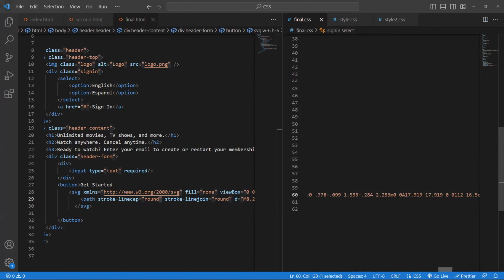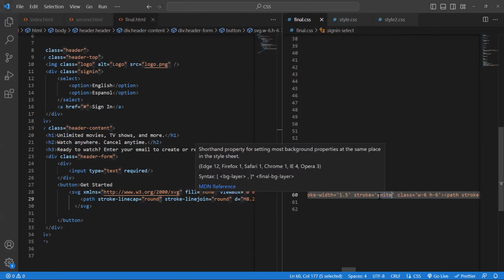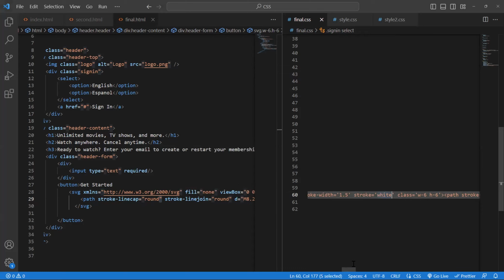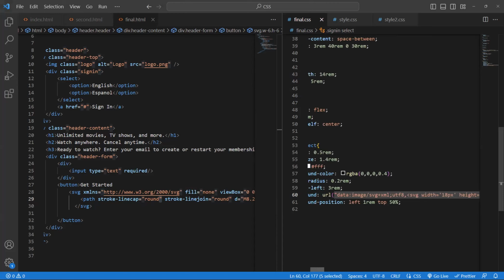Let me see. Okay, now we are looking for it. Can't find it. Okay, no, not yet. All right, let me just back up a little bit. Yeah, okay, so this is it. So we have the stroke, instead of the current color that was there, I changed the value to white. That was the reason why we couldn't see it previously, because it was taking the background color of that drop down. So we couldn't see it. So now we are able to view it.